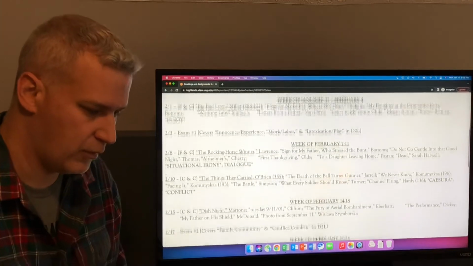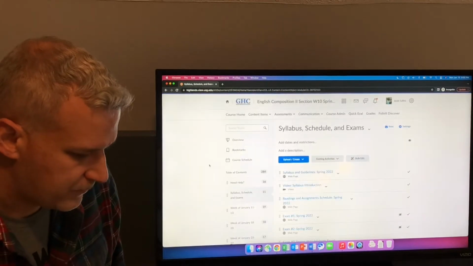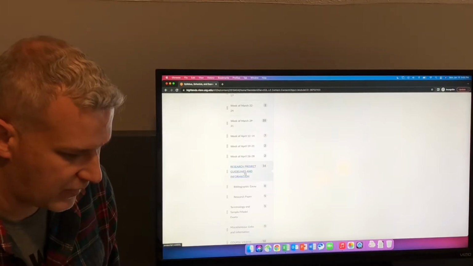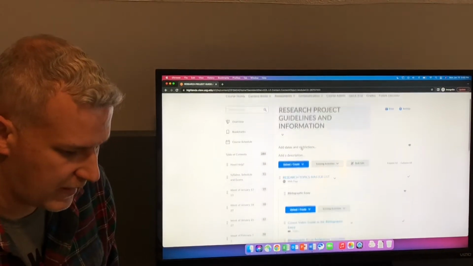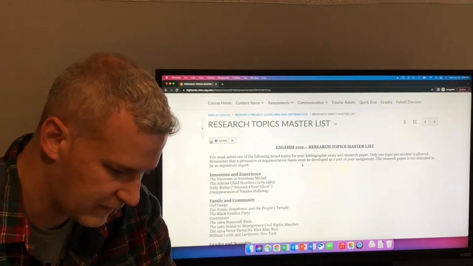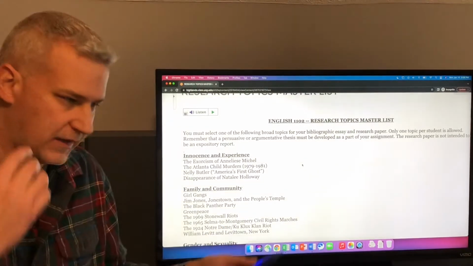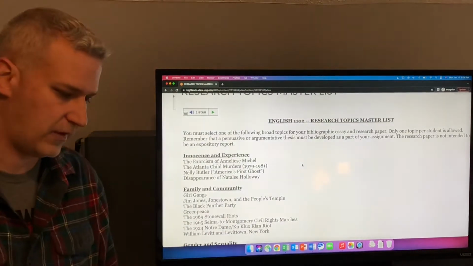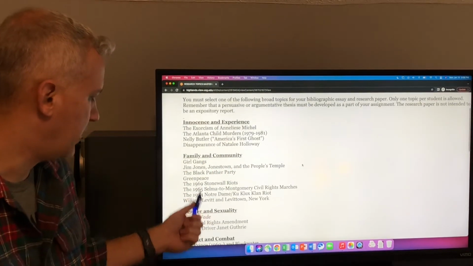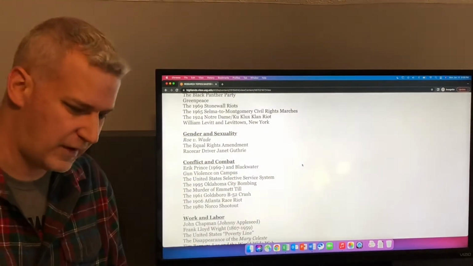What you will do is go into D2L. You'll jump down here to Research Project Guidelines and Information. The first link in there is the Research Topics Master List. Much like the reading and assignment schedule, it is organized into topics. So don't pick a topic. The topics are just connecting you to the reading and assignment schedule. The topics are things like The Exorcism of Anneliese Michel, Girl Gangs, Greenpeace, Roe versus Wade, Erik Prince and Blackwater. There should be something like 60 or 70 topics.